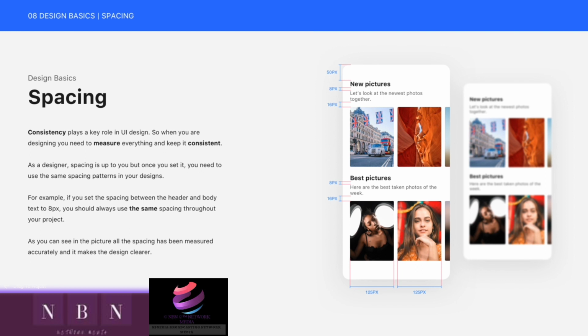As you can see in the picture, all the spacing has been measured accurately, and it makes the design clearer. For instance, if you look at the picture, you can see that we have 50 pixels from the top to new picture's title, and then 8 pixels from new picture's to the top of subtitle, and going on and on. So in order to keep your design clear, make sure that you use consistent spacing patterns throughout your project.